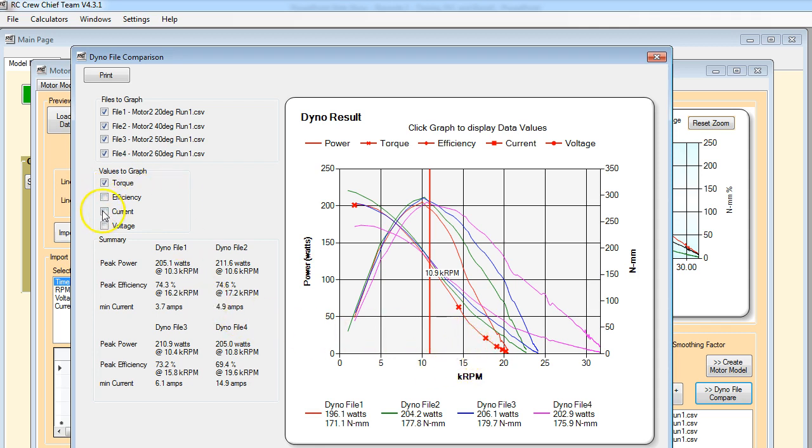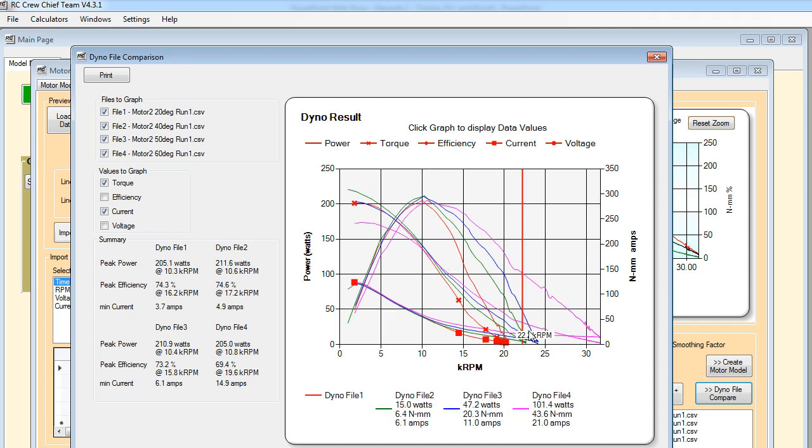Okay, so the next thing I wanted to just show a little bit of here is the timing and the amount of current draw at essentially a constant torque value. So what I'm going to do here is try and find, let's say about 30 newton millimeters of torque.